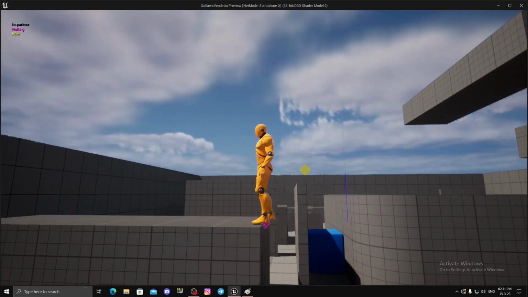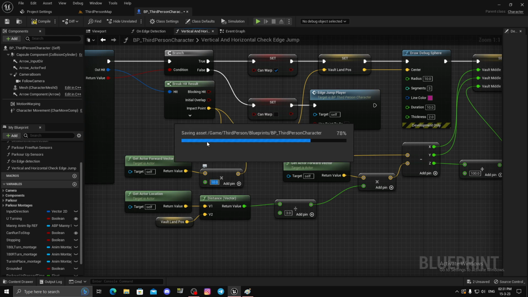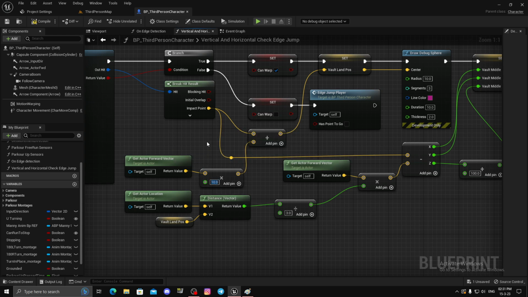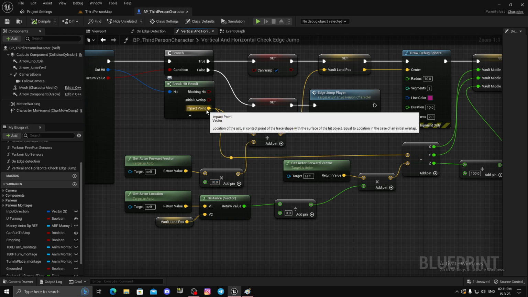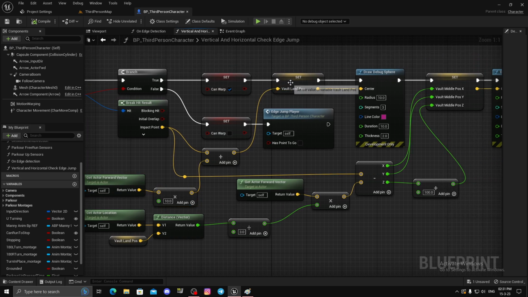So this might create a problem sometimes, that your character is reaching that but falling down if your capsule collider is not big enough or something. Anyway, we get that impact point, add this forward, and this will give you your land position.